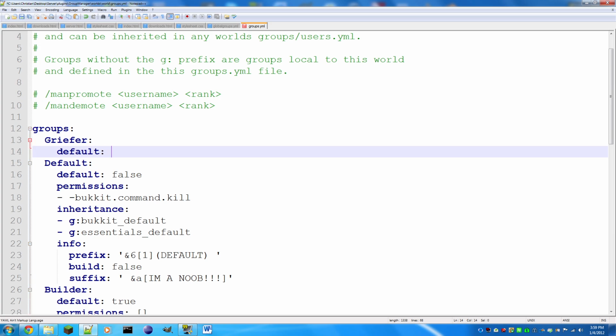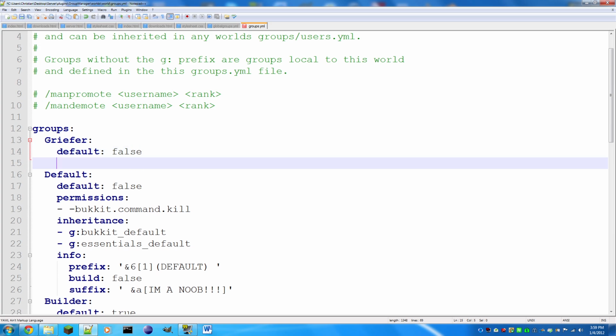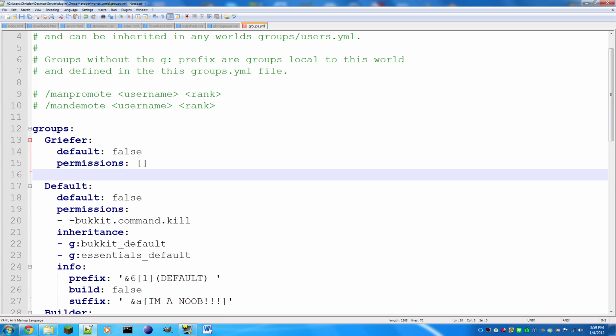Default, no, which is false. We don't use no, use false. Permissions. Let's say you don't want them to have any permissions because they're a griefer. You simply do 2 square brackets like this on the same line. It means they have no permissions whatsoever unless they inherit them through the global groups, which we'll get back to later. So you don't have to do any of this because they don't have any permissions you want them to have.